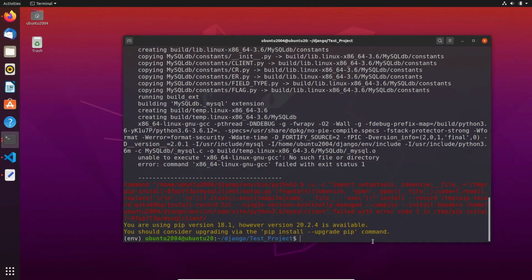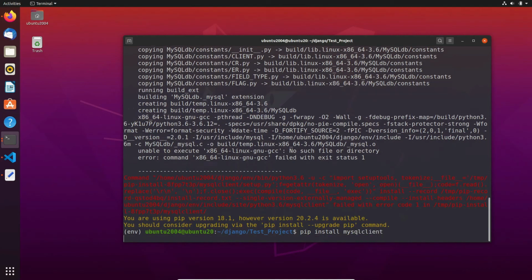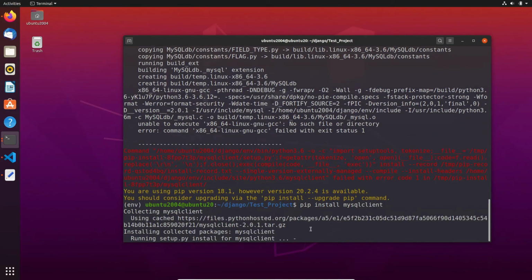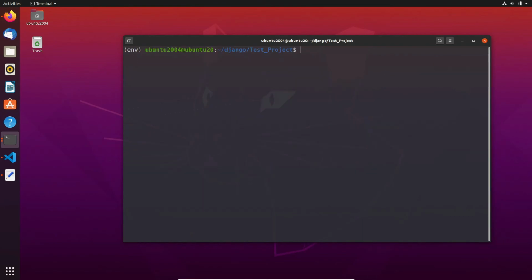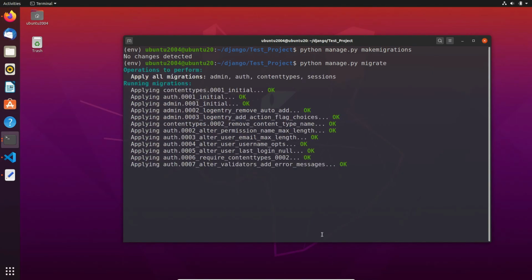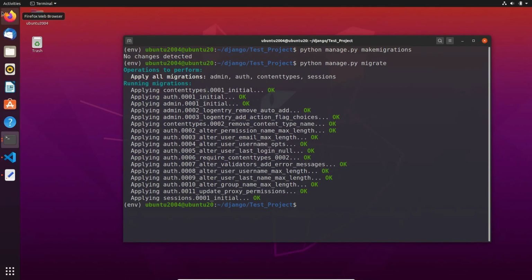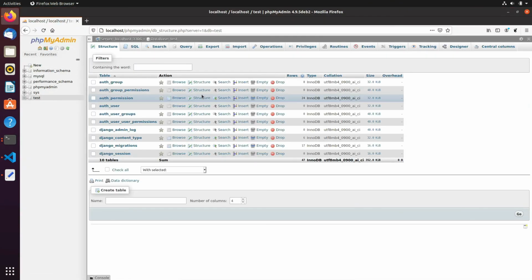And now try to install again, pip install mysqlclient. Yeah, now it's collecting the mysqlclient setup and it says that it will install successfully. Now if you clear the screen and try python manage.py makemigrations, no changes detected, and then migrate. Yeah, it's working fine. If you see the database here, our tables have been successfully built.